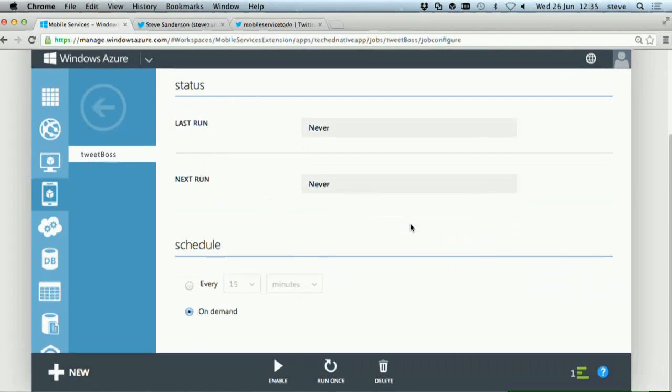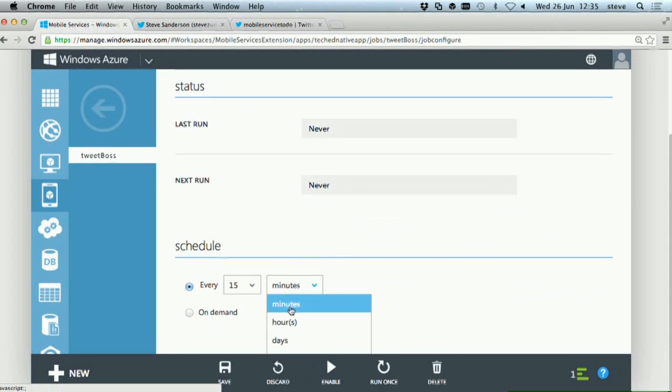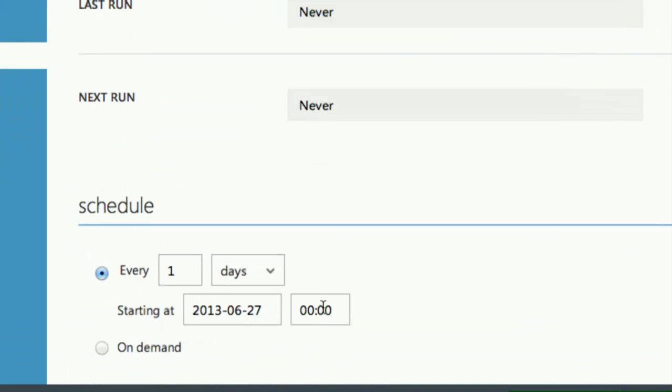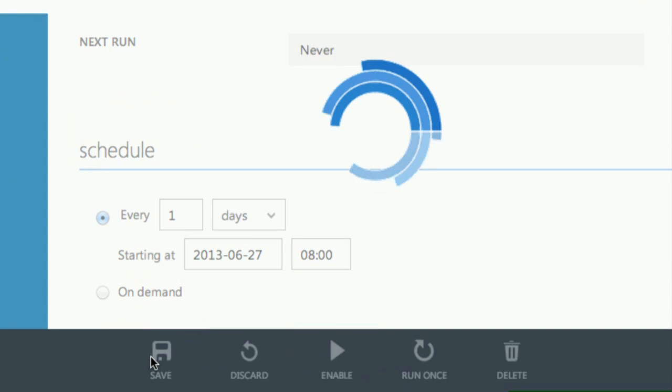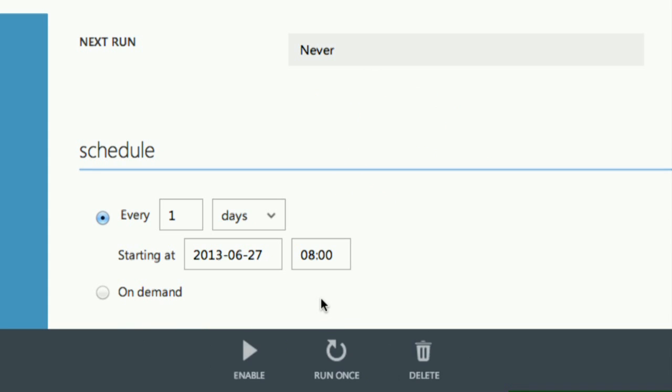And that's very easy because it's a scheduled task. So I'll say every one day starting at, let's say, 8 a.m. So my boss gets a message with his breakfast every day, and he'll be constantly reminded how great I am. So I'll save that. And then finally, the last step is to actually enable this job.